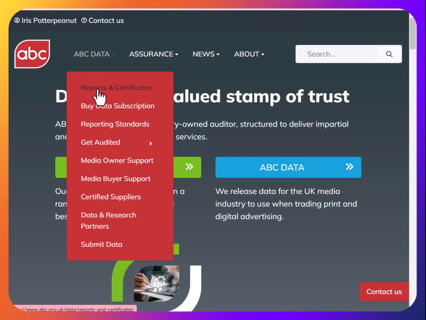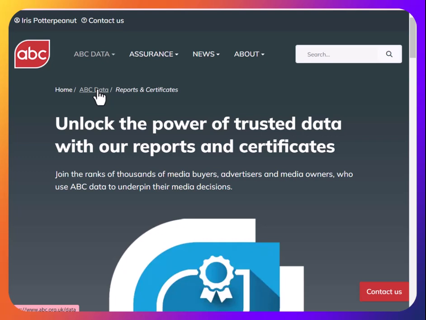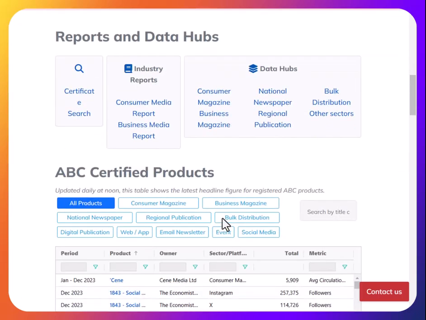From here, you can access both the data hubs, which contain industry-level reports and data tools, and historical certificates for individual newspapers and magazines. Let's start with the data hubs. There are 4 main data hubs: Consumer Magazine, Business Magazine, National Newspaper, and Regional Publication. These are good for exploring industry-level data.